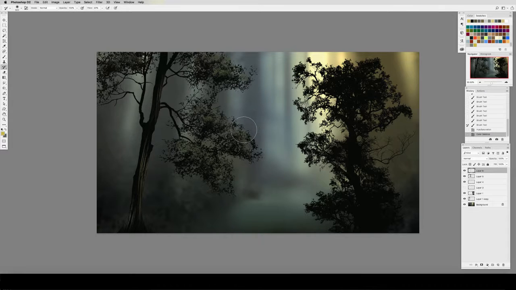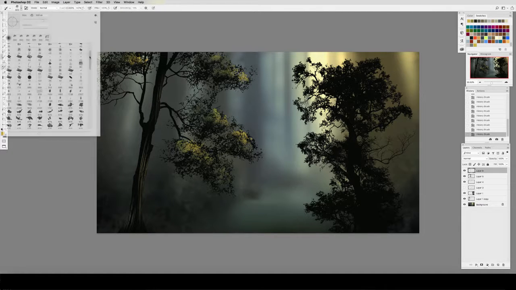Now, if we subtly paint back in some of that bright yellowish green, kind of going back in time in our history panel, it almost looks like the sun is filtering through the canopy above and only hitting certain parts of the foliage below. Such a cool effect. It really makes you feel like you're in a forest.